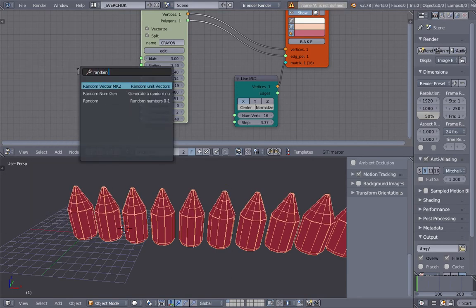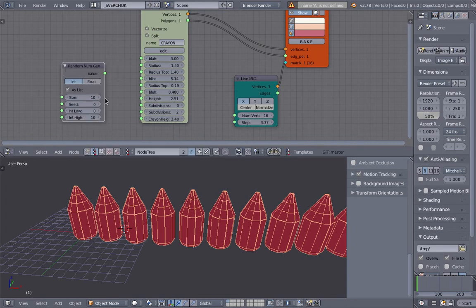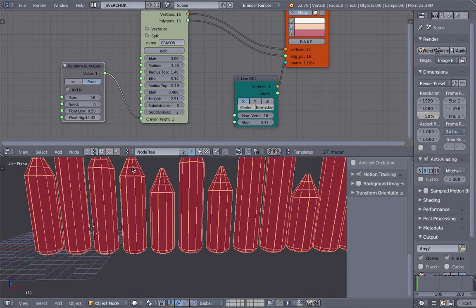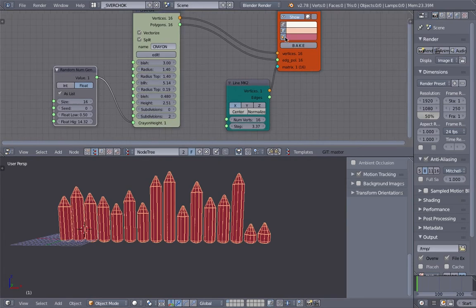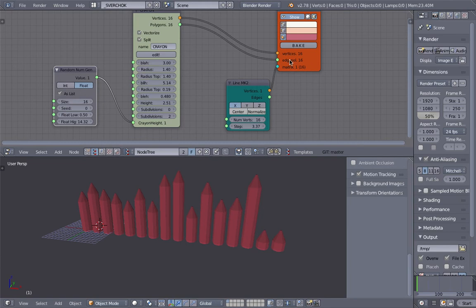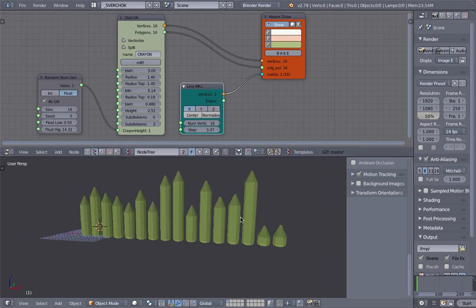Random number generator for the crayon. We have 16 crayons here. Let's make it a random value between 0.5 and 2.5. Plug this into the crayon height, and there we go. So you see, it's very easy suddenly to generate these crayons. And if you like, we can also give different colors and so on.